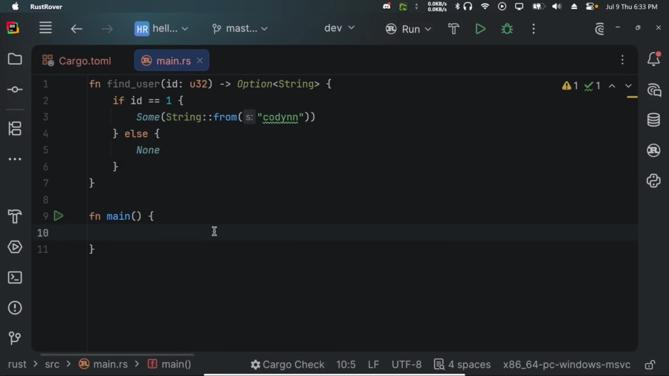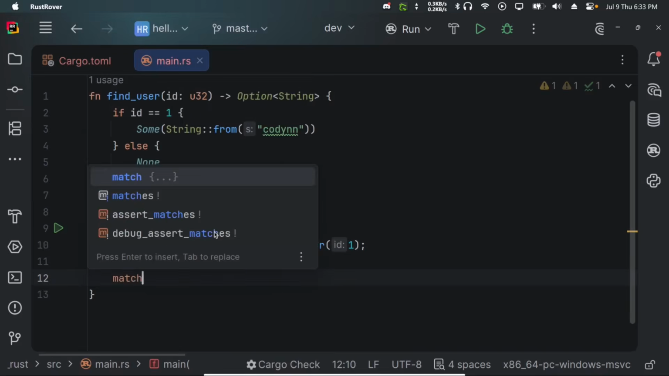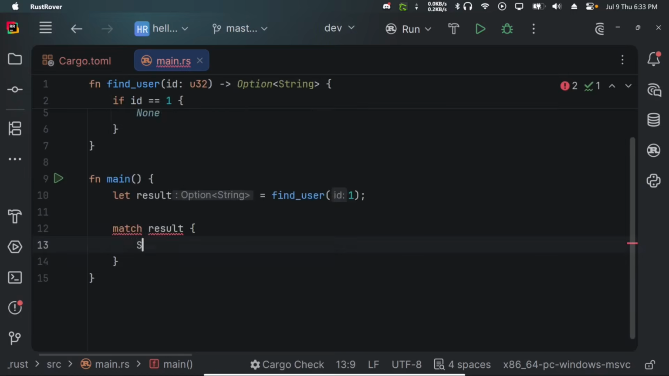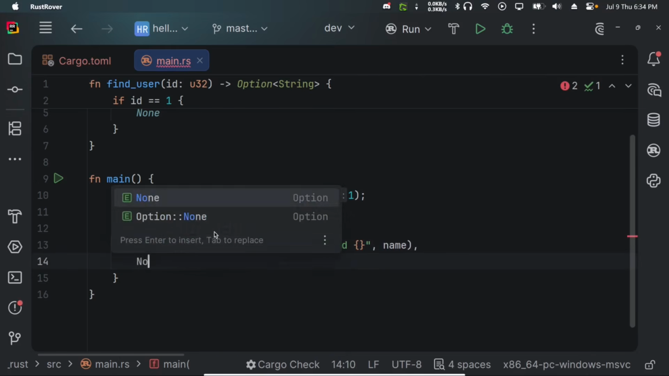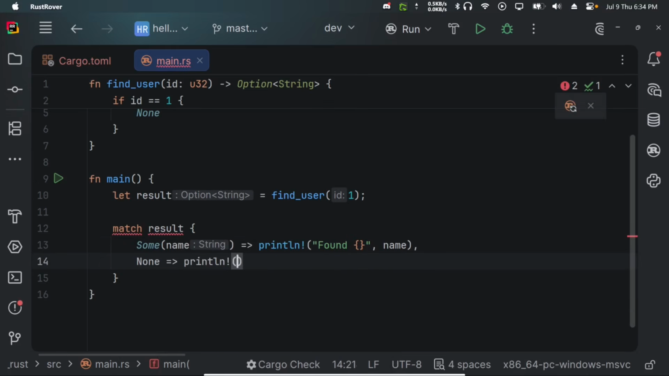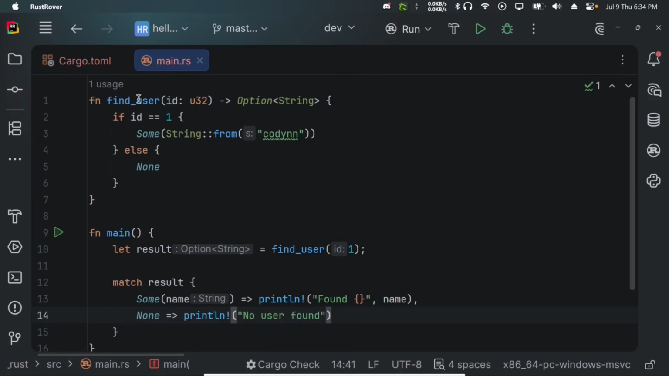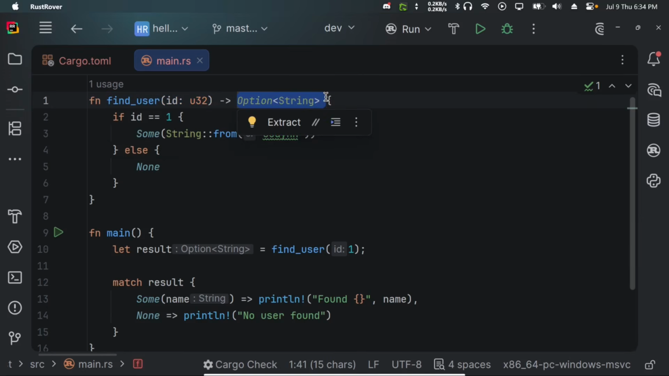And that's it. Inside my main function, I'm going to let result equal, and I'm going to find a user with the ID of 1. I'm going to match my result with Some name, and I'm going to println found, placeholder name. Else, if it's None, then I'm going to println no user found. And this is pretty simple. All this find user method is doing is it returns option string, either Some with a name or None. So option string has two outcomes.